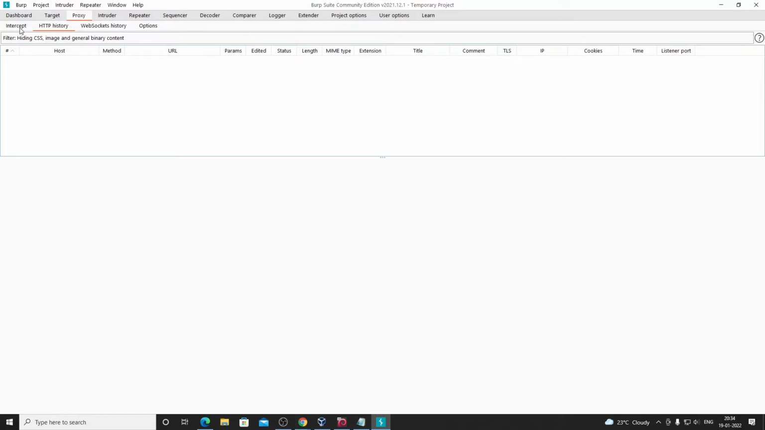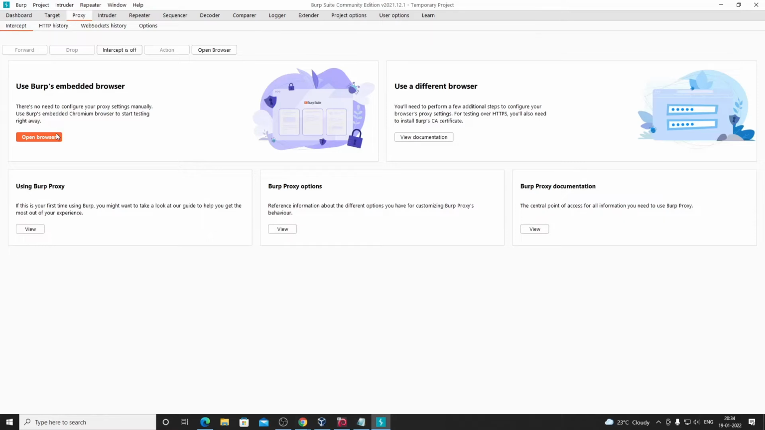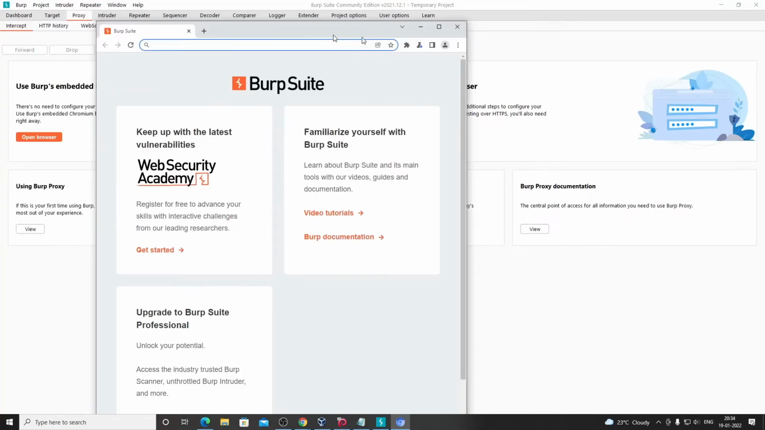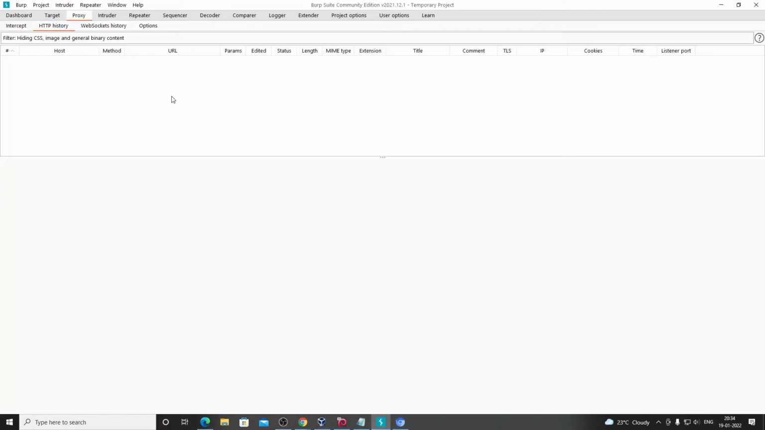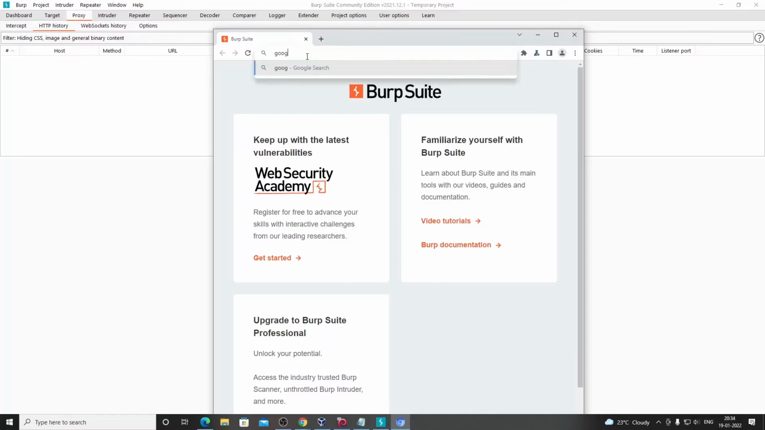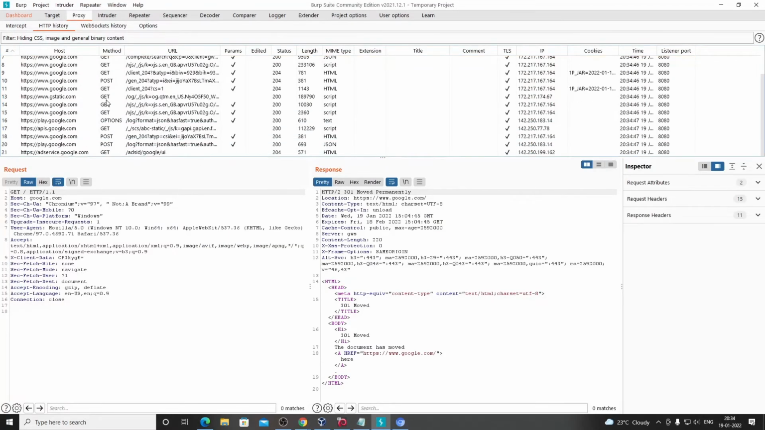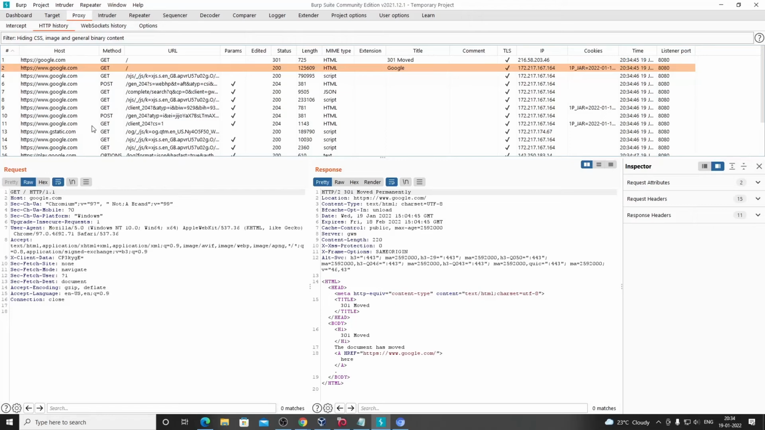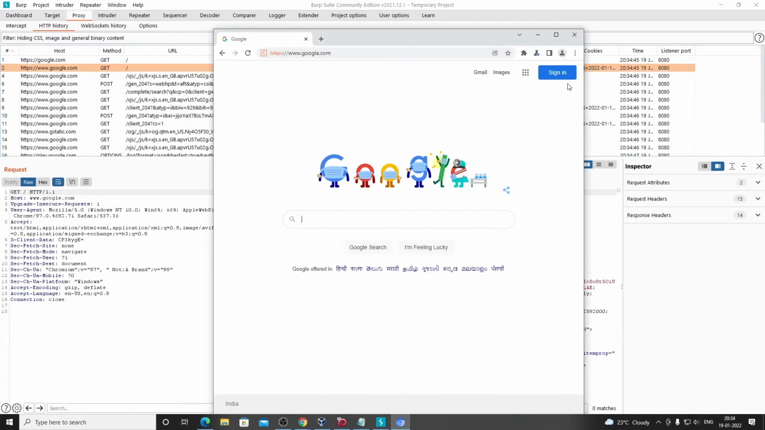Okay, but under the proxy intercept, if I open another browser, if I click on open browser, this is a new browser. Under the HTTP history we don't have anything, but if I open google.com, you can see all the requests, whatever we loaded for google.com, you can see here. So that's a straightforward way of using it.